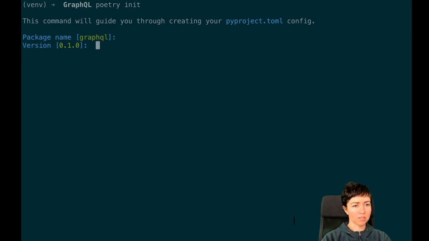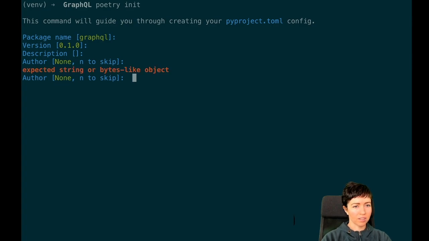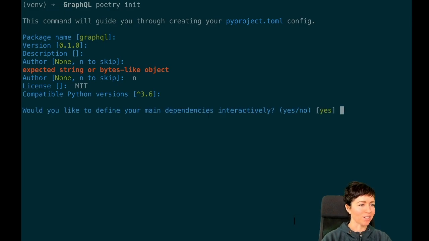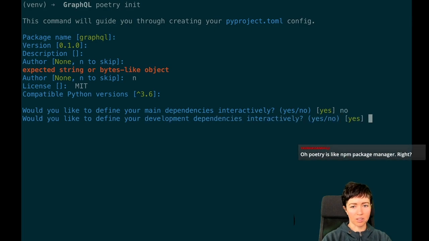Okay, package name GraphQL is fine, version, description, author, enter to skip. License, MIT, compatible Python versions. Yeah, that's fine. I should have checked my shell before. I think I'm on 3.6.5 because I was with another project, but I can always switch to 3.8 or 3.9. Would you like to define your main dependencies interactively? No, I will just install them.